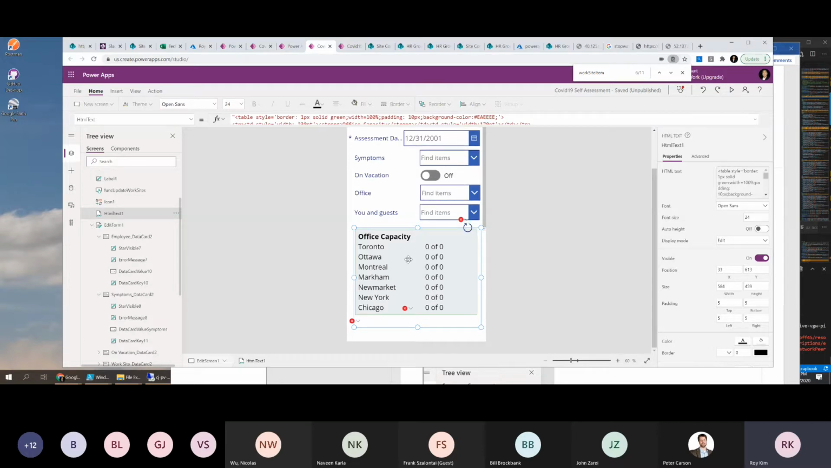So this approach here is really an HTML table, right? So you have a lot more control in terms of layout, because you can't really do this, or I haven't figured it out, using just the out of the box Power Apps controls, right? So what I have here is these numbers are dynamic, right?